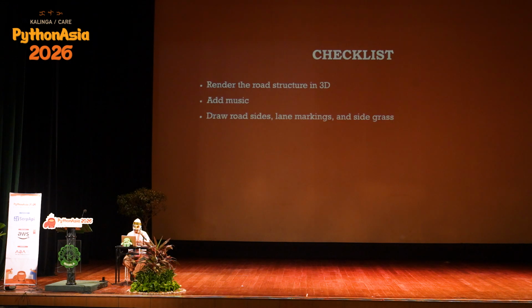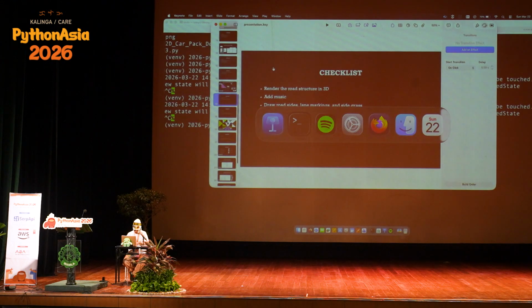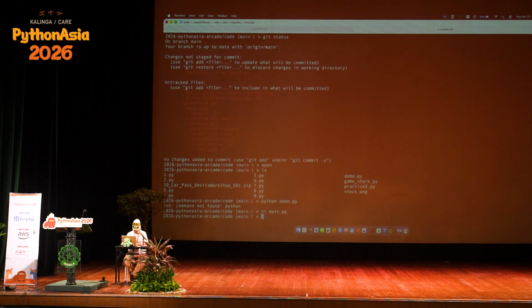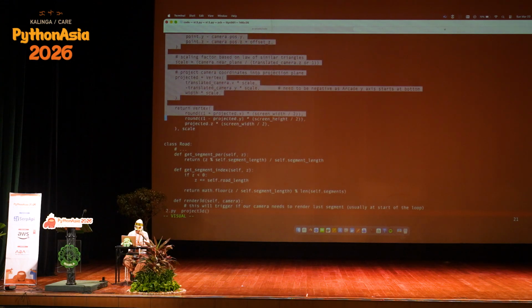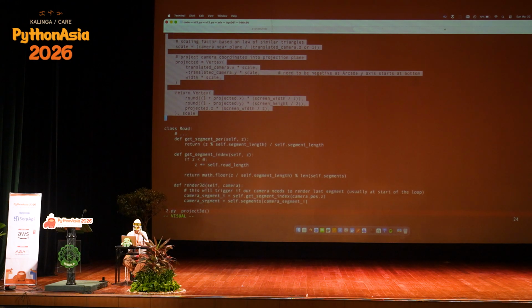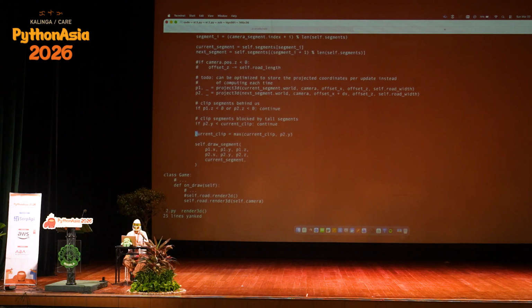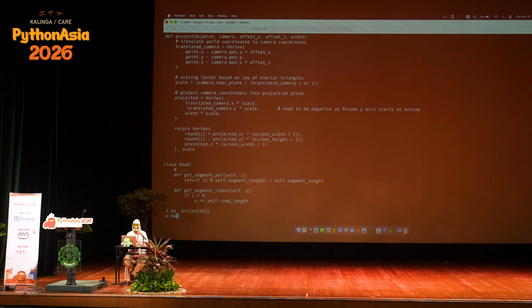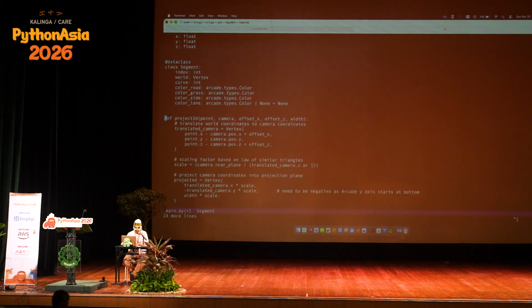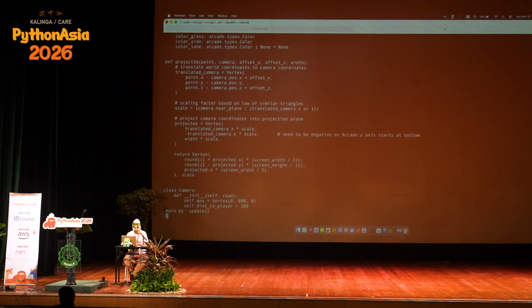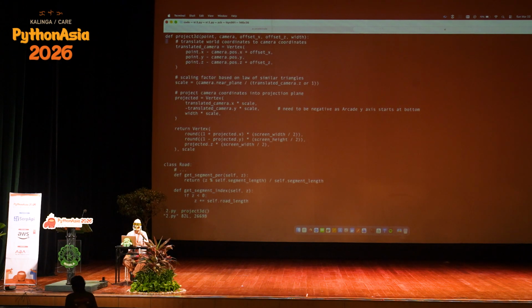I'm skipping the maths. So, let's render the road structure in 3D. So this is the math that we skip, a lot of math. And yes, this is just copy-paste. I tried to do it with live coding, typing, and there's no way I could do all of this.